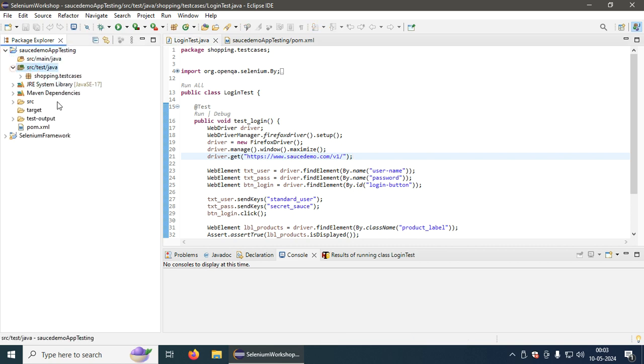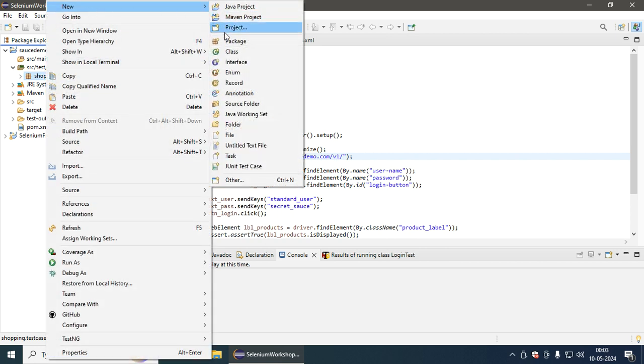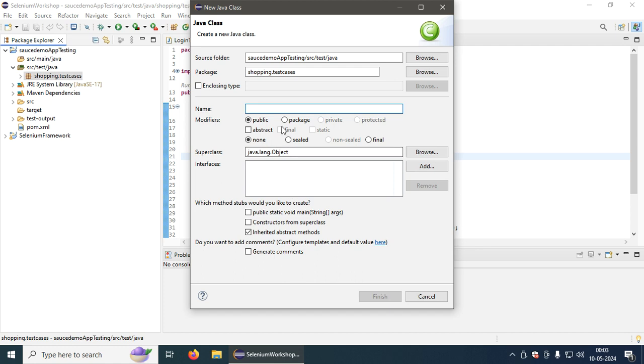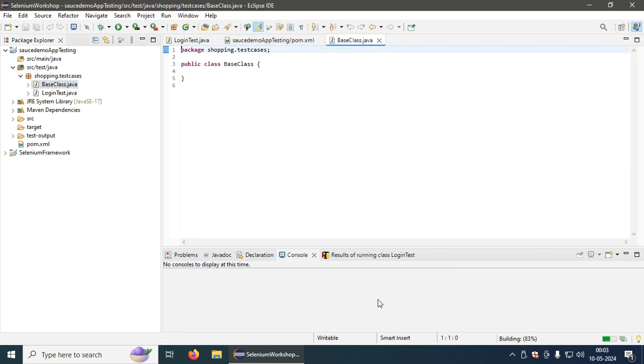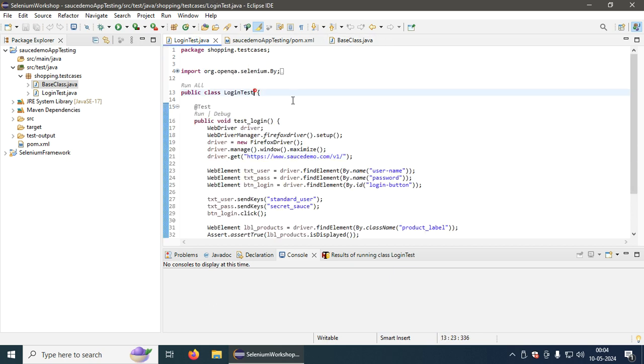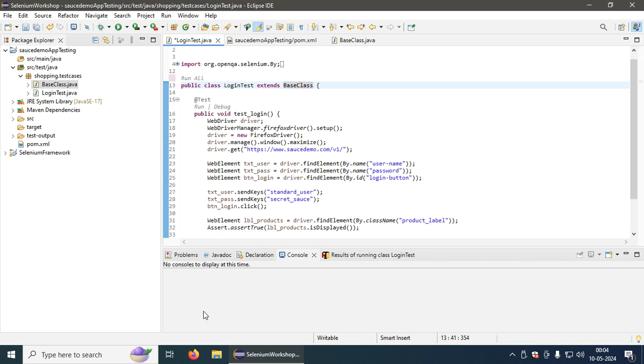So in my shopping test case package, I will create another class and I will name this class BaseClass. Now this base class, we will be implementing the OOPs concept of inheritance, and therefore this base class will be our parent class, and I will be extending that into our login test. Extends BaseClass. Okay, all right.